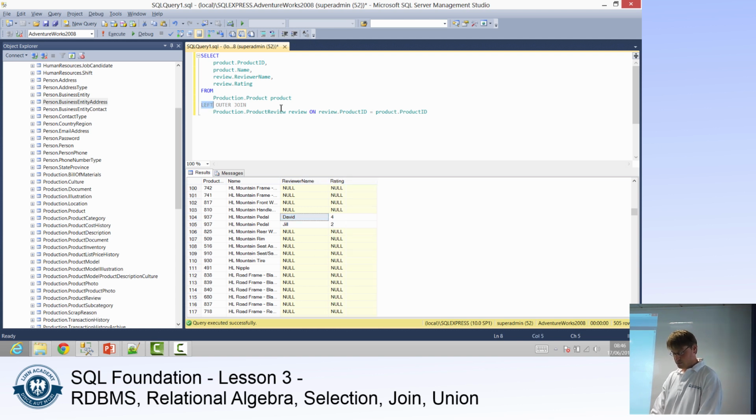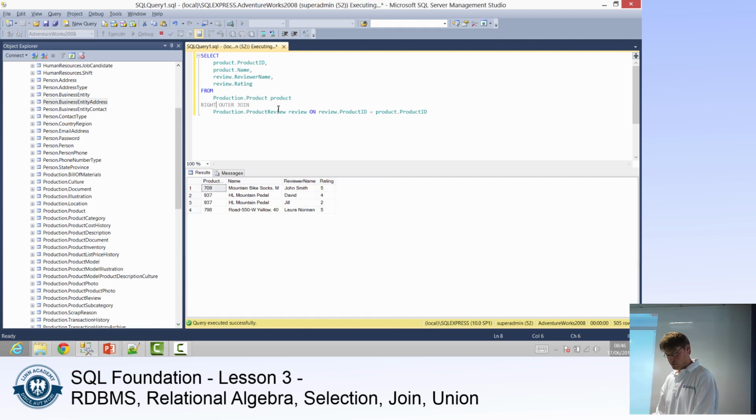Not surprisingly, we can do a right outer join, which means that we're going to select all the reviews, and if there's a product for them, then we do exactly this. In this case, it produces almost the same result as an inner join, because there are fewer reviews than products, effectively.